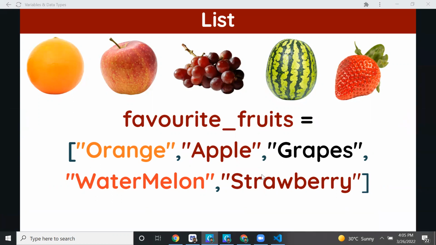What is the list data type? Not only fruits, you can create your favorite subjects, your favorite numbers, like a collection of data. A string means you store only one value. A number, an integer, means only one value you store in the data type. What does the list data type mean? It is a collection of data. It can be a string or a number or anything.